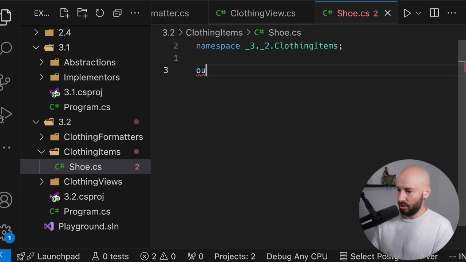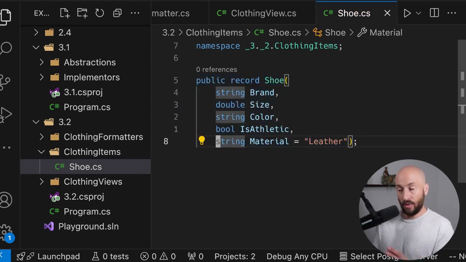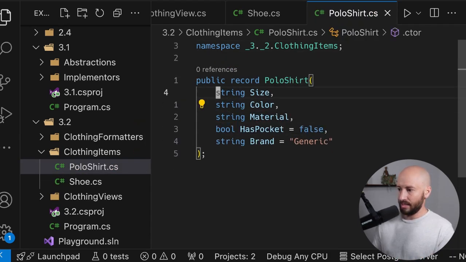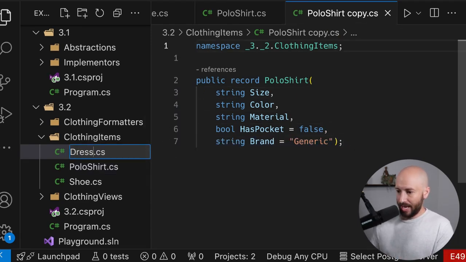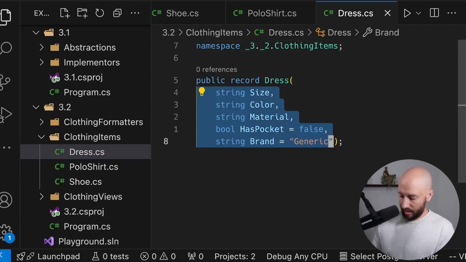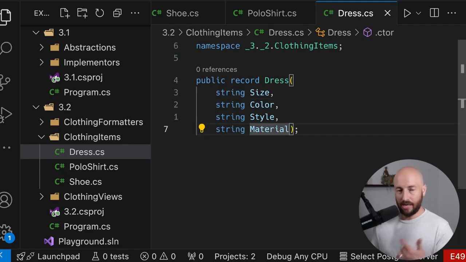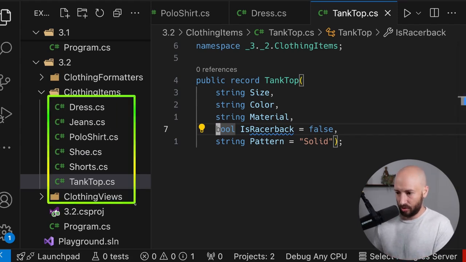Now for the implementation of the shoe, let's say that this is a record called shoe, and it has in it the properties that we looked at in the previous section. Likewise, we also have the polo shirt, which also has the properties corresponding to what we looked at in the previous section. Next, we have the dress, and you already know the drill. Let's simply paste over here the properties that we looked at, and off camera, I'll create the three remaining items. So here we have it, a class for each one of the 6 clothing items.